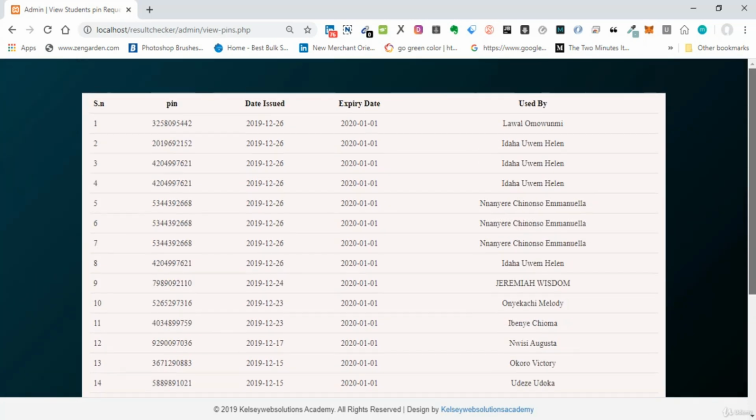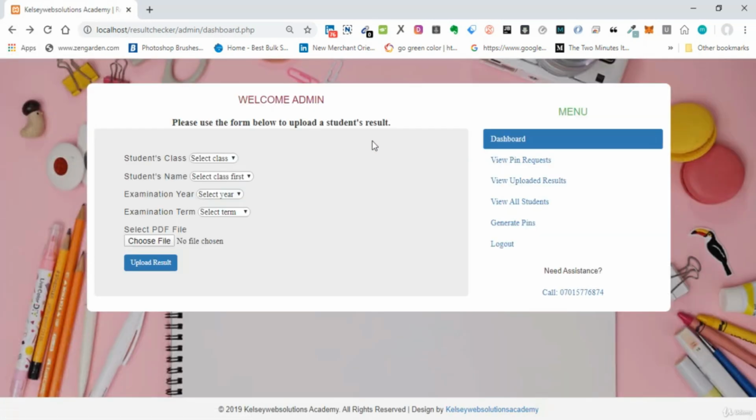Okay, so that is that for the view pins page of the admin section. I'm going to go back to the dashboard and let's see the next page that we have. The next one here is view uploaded results. This is the page where the admin gets to view all the results that have been uploaded for the students. I'm going to click on it and see what we have there.